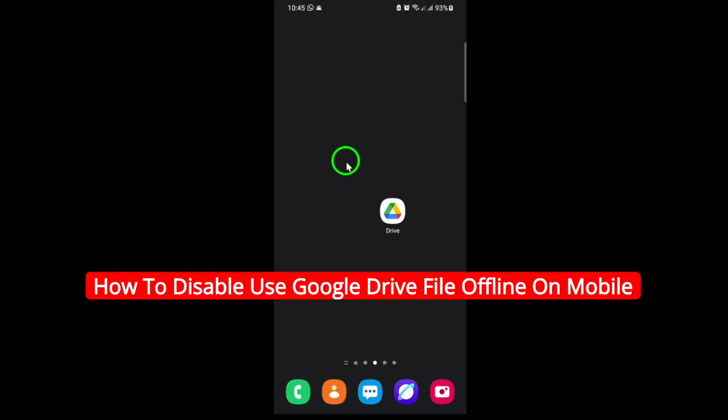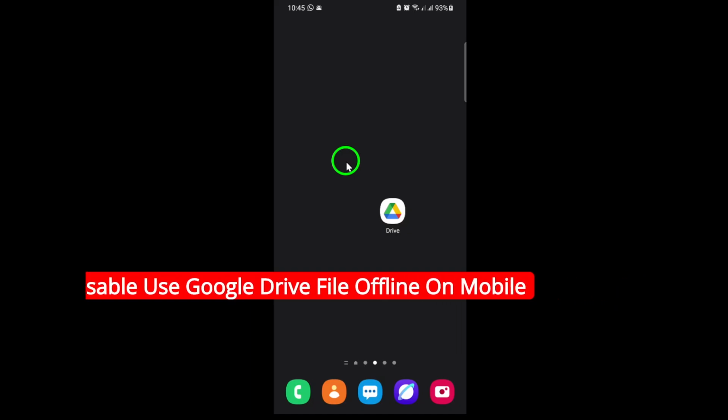Welcome. If you're looking to free up space or simply want to manage your files more efficiently, knowing how to disable offline access for Google Drive files on your mobile device is essential. In this quick guide, I'll walk you through the updated steps to turn off the available offline option for any file in your Google Drive app.